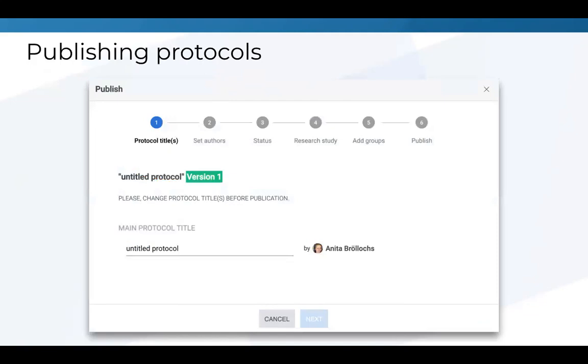And then when you're publishing, there's a little publishing flow. So we ask you to set a title, and then you set authors and the status, as I mentioned before: is it working, is it in development, or maybe not working? And then you can also associate it with groups. So if you have a lab group, you can associate it with that group. And then the last step would be to publish it.